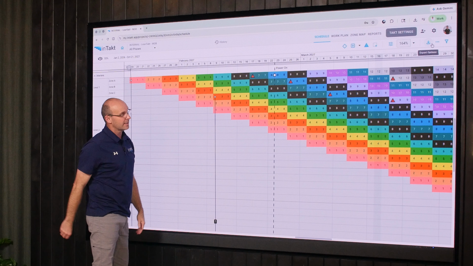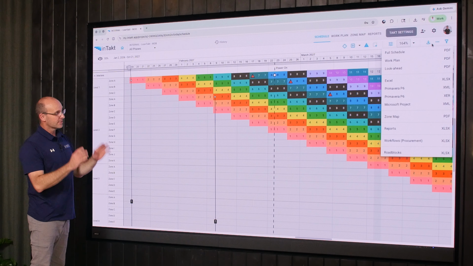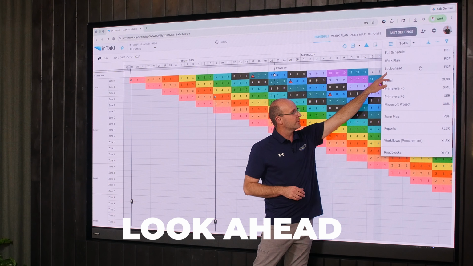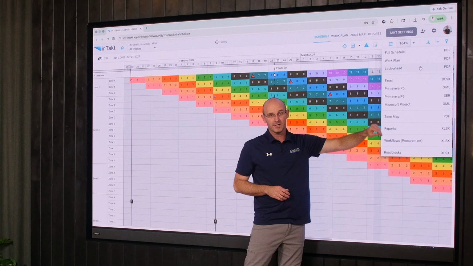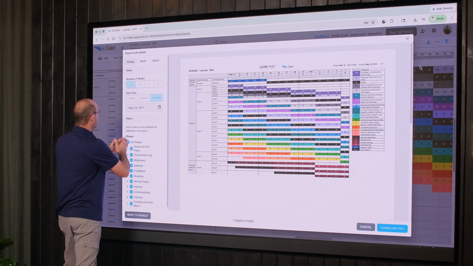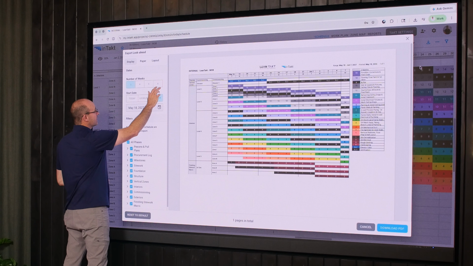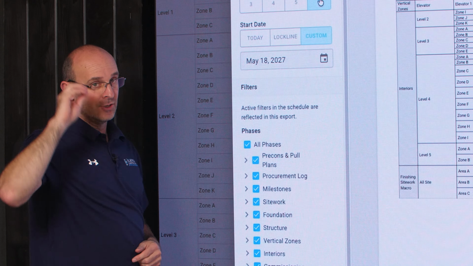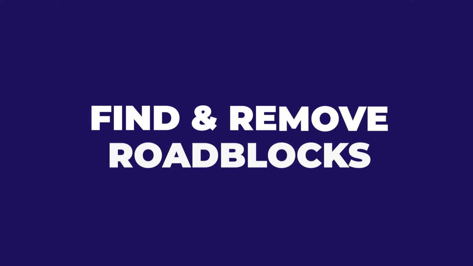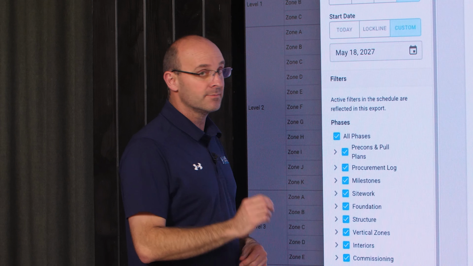So Danny's going to go ahead and click that button right now. And you'll see he's going to go right over here to the look ahead. Now let me talk about the look ahead real quick as he's bringing this up. The look ahead is specifically for us to look out ahead either 3, 4, 5, or 6 weeks. I like to do the 6 weeks to make work ready and find and remove roadblocks, but mainly to find and remove roadblocks.